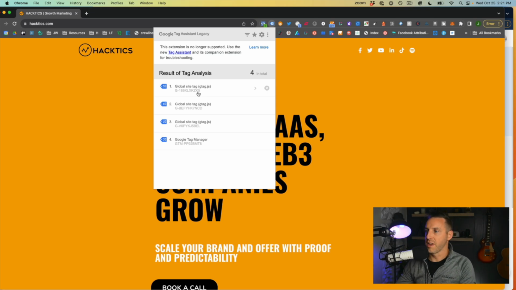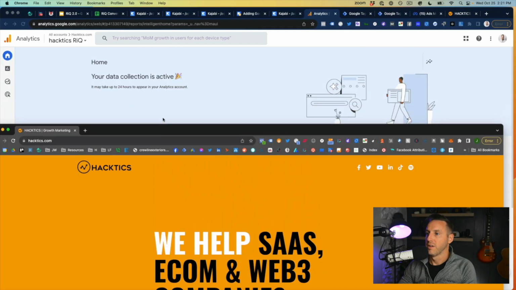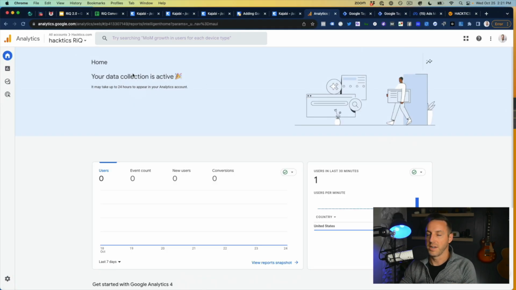So I see the K5, that is the new Google tag that we've created. That's a configuration that should be on every single page. Again, you see some other ones because I've natively integrated that GA4 with this. So there it is. Our data collection is now active.